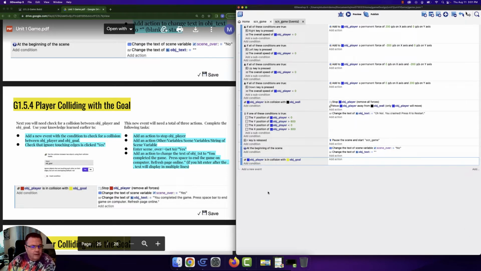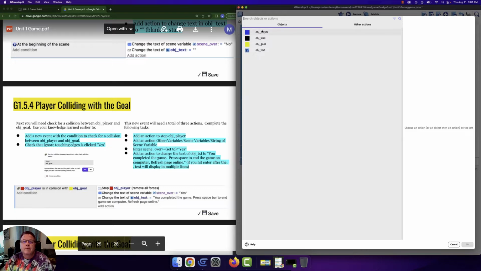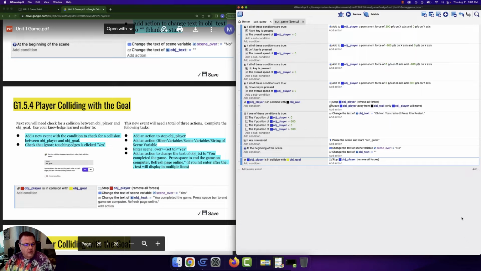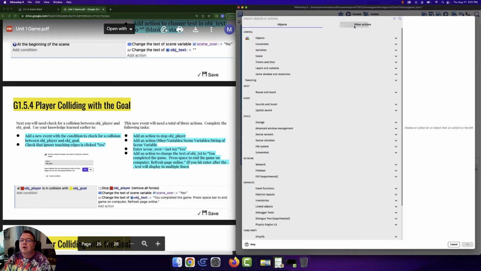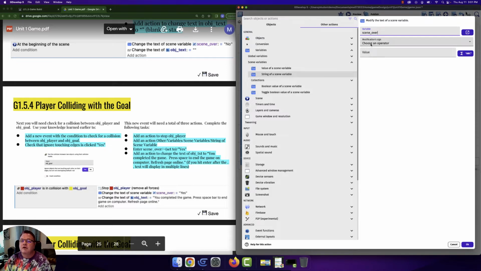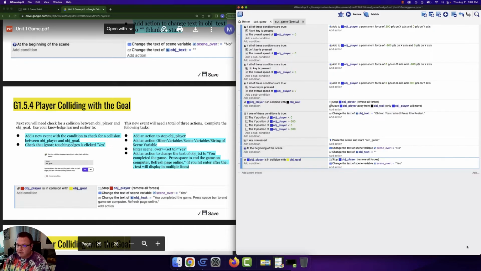All right, and then we're going to stop the player. Stop the object. Change the text of the scene variable. Okay, so we go to other variables, scene variable, string of a scene variable, scene over equals, and we're going to change that to yes. And you'll see how we use that here in a sec. Okay, make sure it's in quotes, make sure it's exactly the way that I'm writing it with the capital Y, right? Because we're gonna check that in a little bit here.